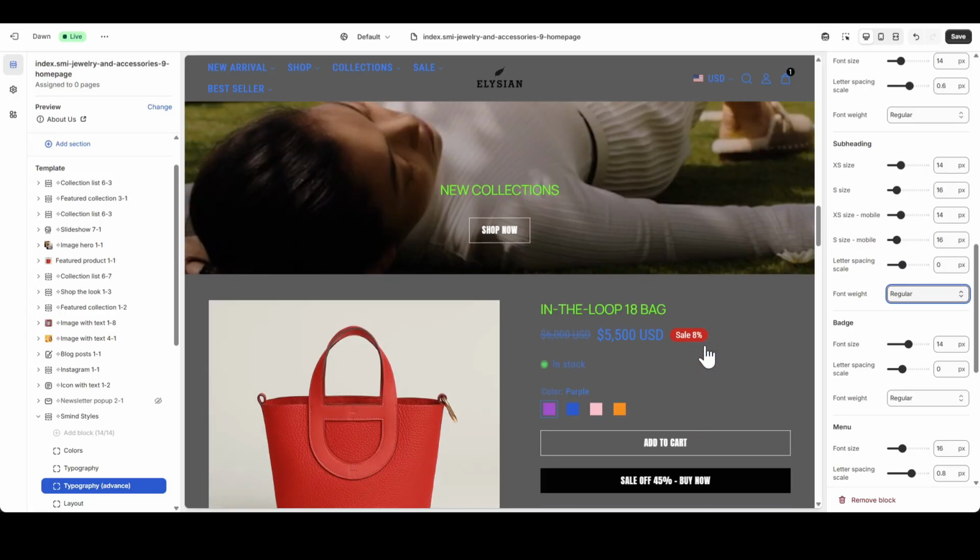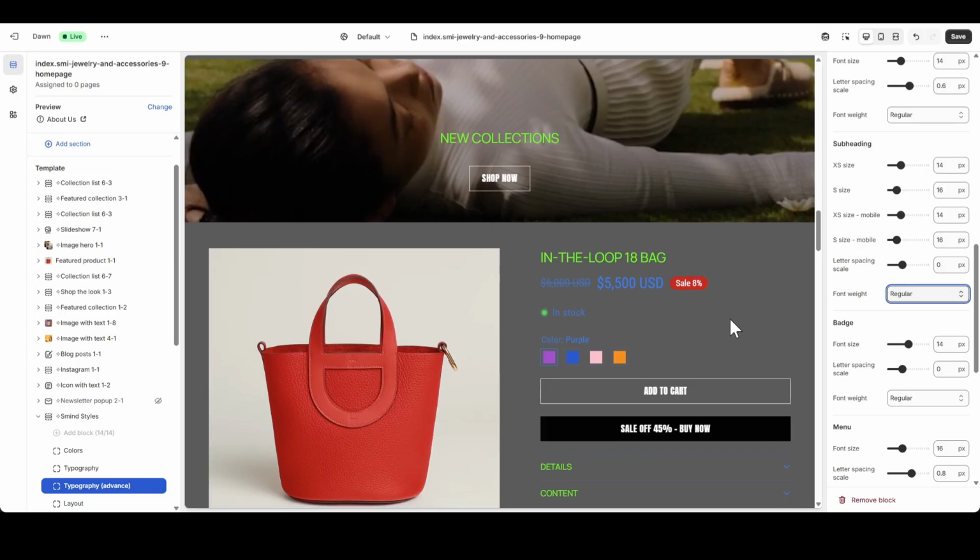Next up is the badge settings. This controls those little sale or sold out stickers on your product cards. And we set this to 14 pixels for the font size. After that, we added a tiny bit of spacing, 0.2 pixels, to make sure the text is crisp. Most importantly, we set the weight to bold. You want these badges to pop out so customers instantly see what is on sale.